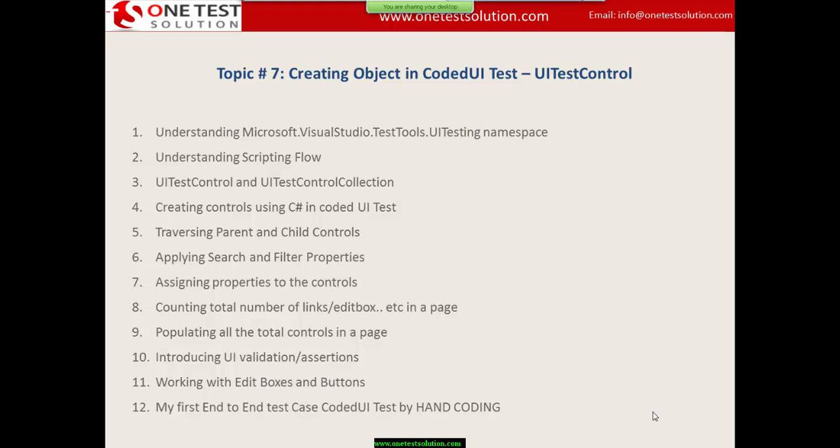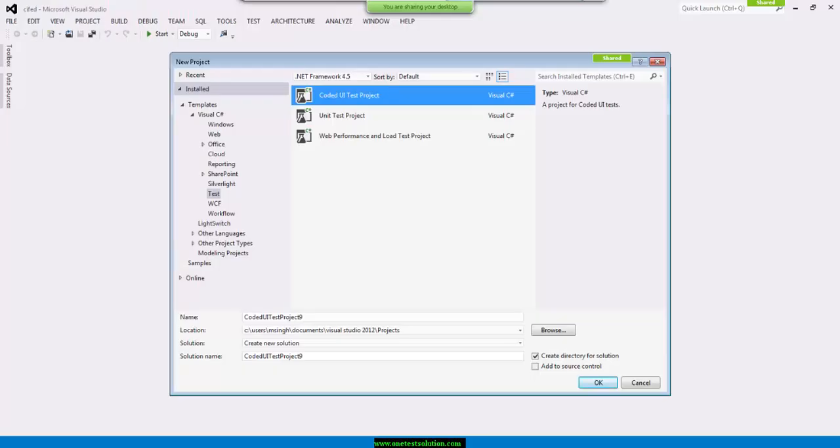Then we'll work with the edit boxes. There are multiple ways to work on edit boxes and buttons. We would be seeing some sort of actions using those controls. And then we would be finalizing our first end-to-end coded UI test, which would be by hand coding, that is C#. All right, so let's go ahead and get started.